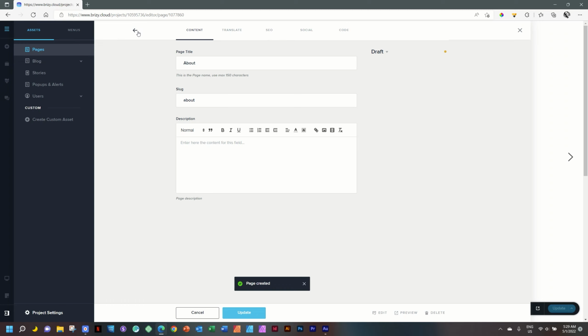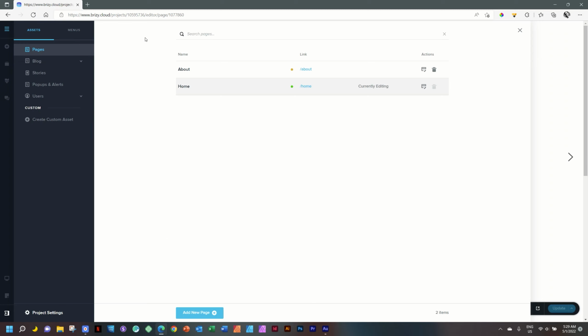Click back here on the arrow. And now you will see that we've got two pages, the home page and the About page. And notice that this one has that green dot and that one has that little orange dot. And this means that this one has been published. People can view it. This one hasn't been published. It is still in draft mode.